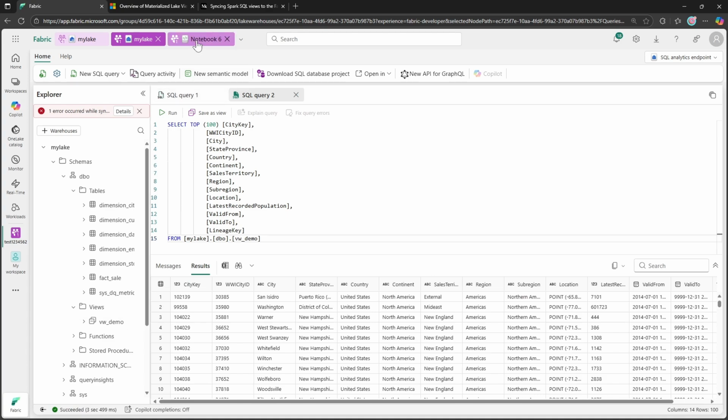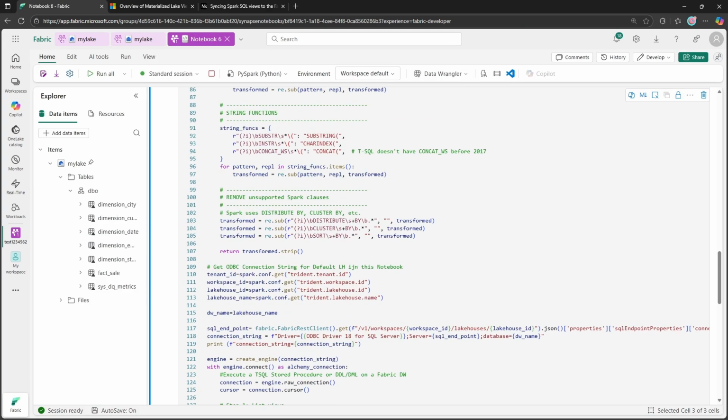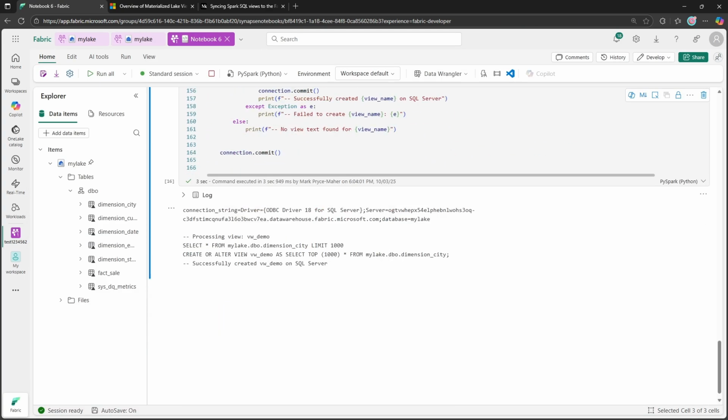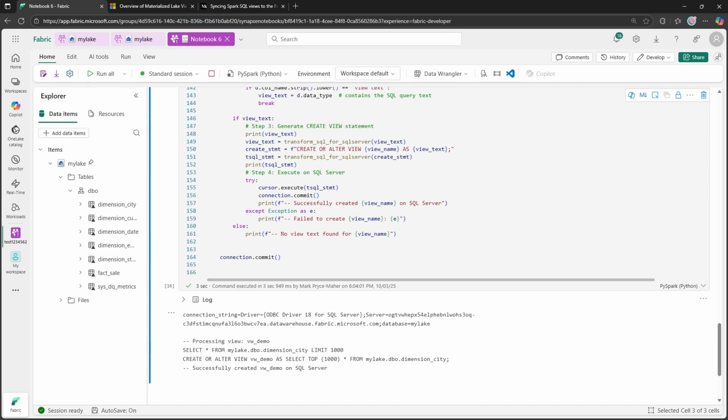So you can then run the notebook on a schedule whenever you want it, and because it's using create or replace, it will just keep the logic updated.